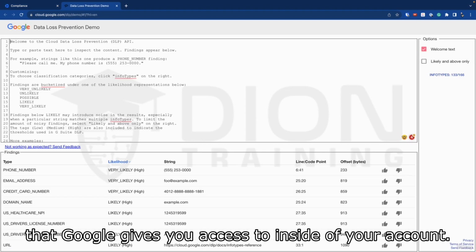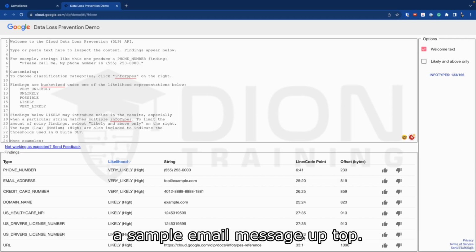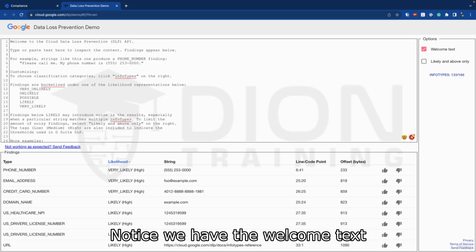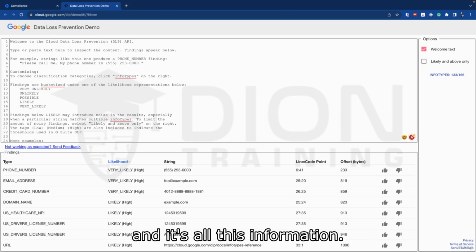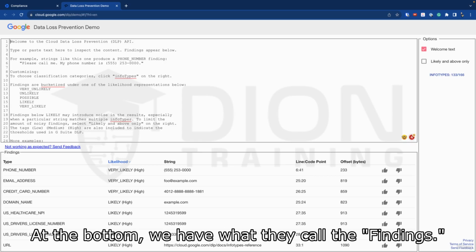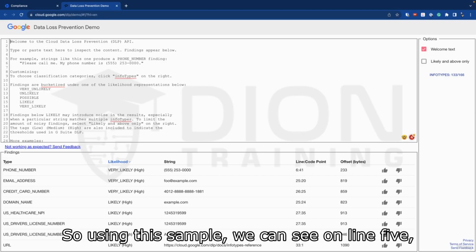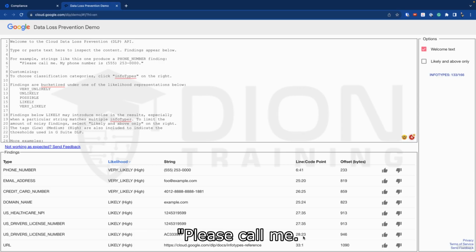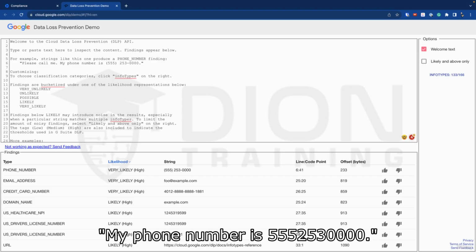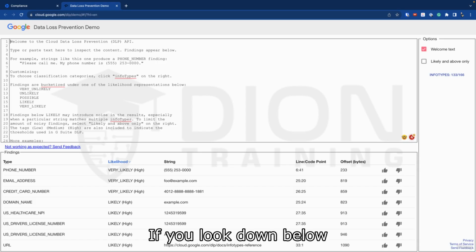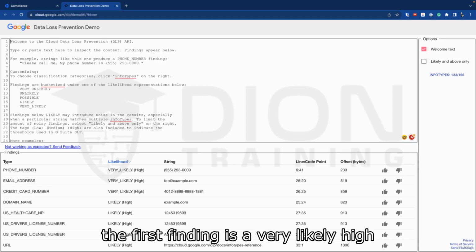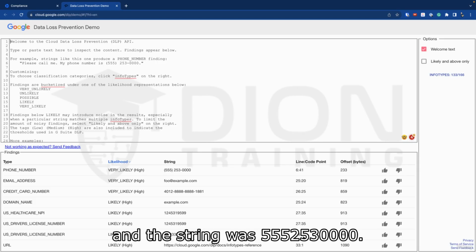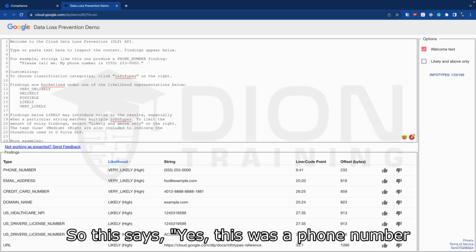inside of your account. In here, you actually can see a sample email message up top. Notice we have the welcome text and it's all this information. At the bottom, we have what they call the findings. So using this sample, we can see on line 5, for example, strings like this one produce a phone number finding. Please call me. My phone number is 555-253-0000. If you look down below, the first finding is a very likely hit, and the string was 555-253-0000.